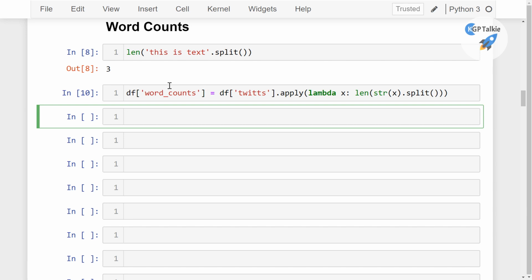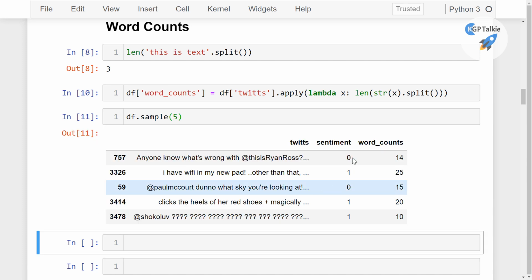Now we have our data frame. Let's go ahead and see some 5 random rows from the data frame. There we get it. This tweet has 14 words, this one has 25, this one has 15, 20, and 10. This is how you can calculate the word counts.